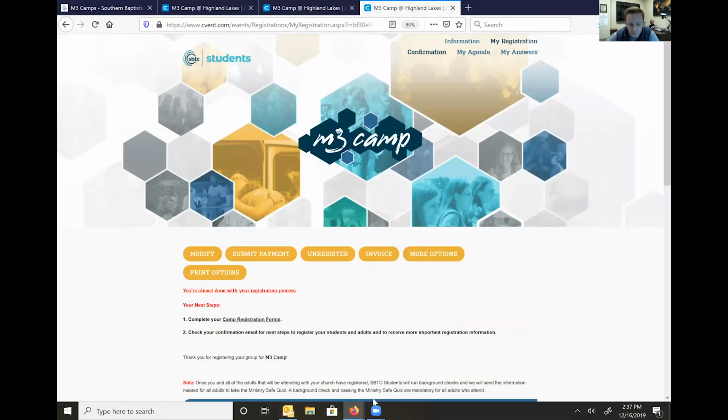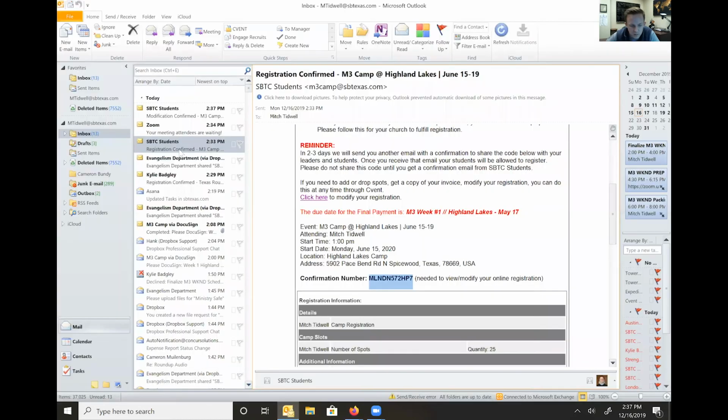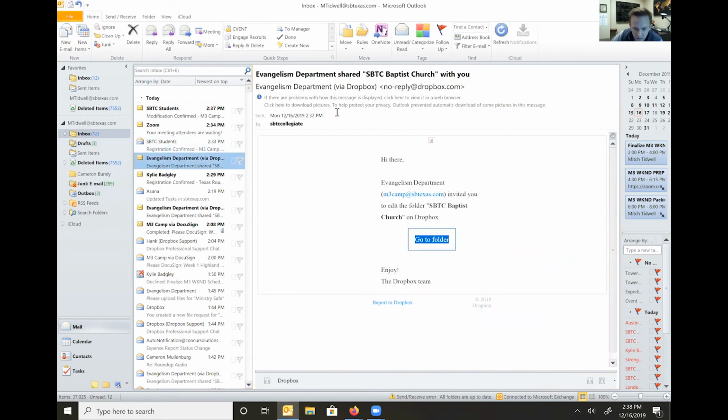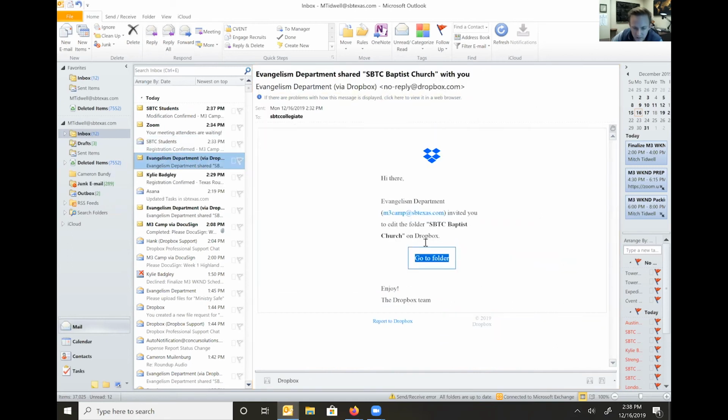So, okay, here we are. We've got the registration email. And so next you're waiting on that 2 to 3 business days to get your email with your code and your Dropbox folder. So here's what will happen. We'll send you an email with the code, but you'll get an email that looks like this. And this is a Dropbox folder. Evangelism Department has invited you to edit the folder SBTC Baptist Church. So we're going to go to that folder.